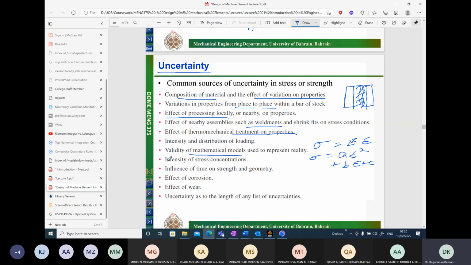Intensity of stress concentration. When the geometry of your component is complicated, it has holes, etc., then what is the effect of stress concentration? So that is also uncertain. There is an amount of uncertainty with respect to the stress calculations here.